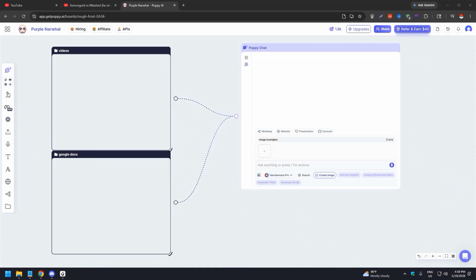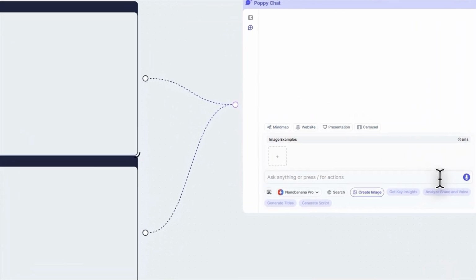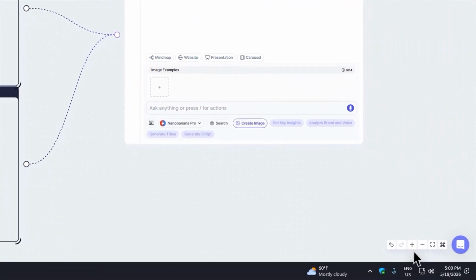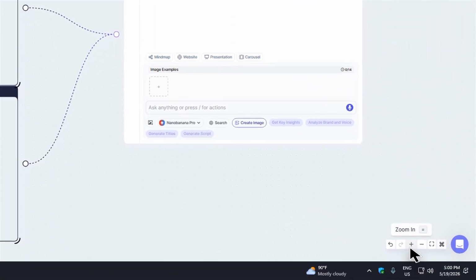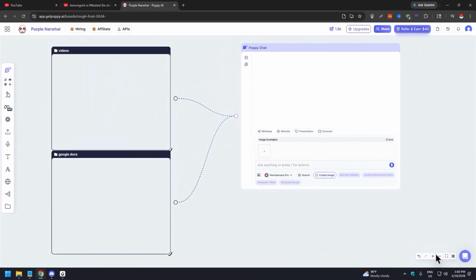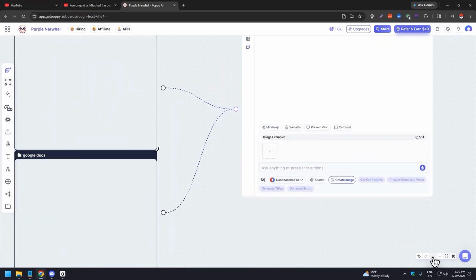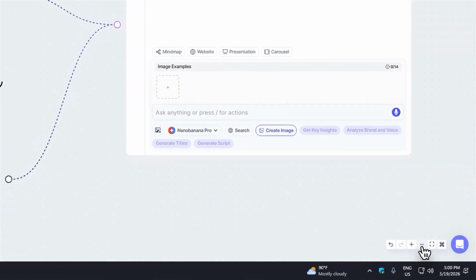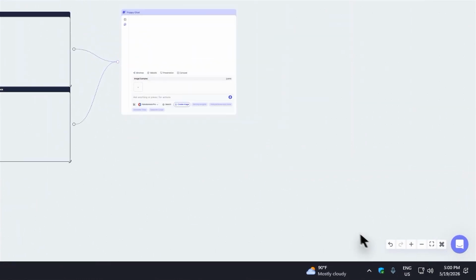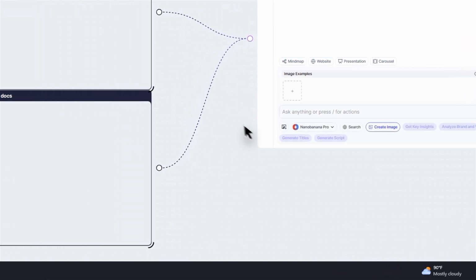Now, if you want to zoom in, zoom out, or reset your visuals, it's quite simple. You want to click here on the very bottom right. So click zoom, and you can zoom in and zoom out, of course. If you want to reset your view, press 1 on your keyboard. It's going to be like this.